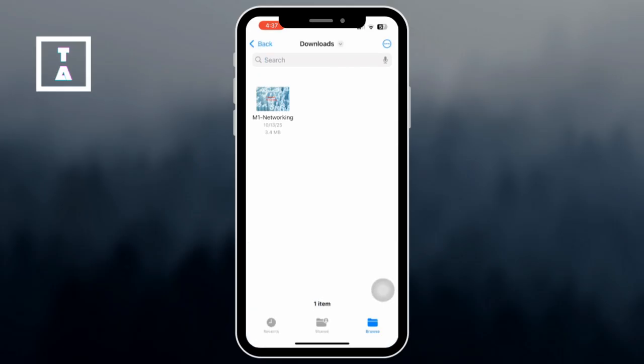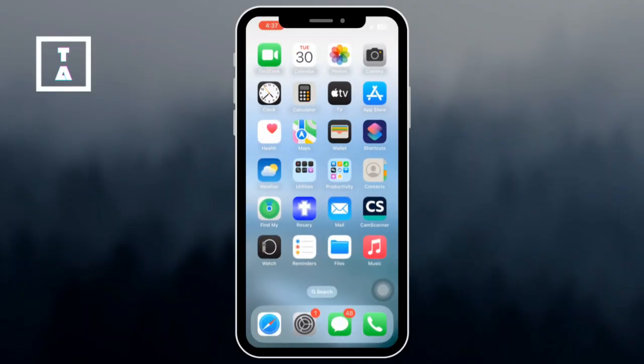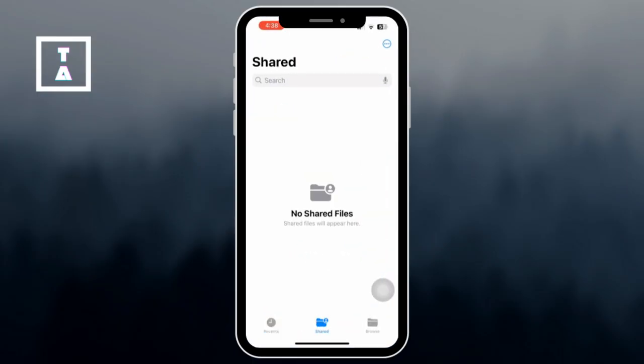Then share files. Tap and hold the file you want to share, then tap Share and choose from AirDrop, Mail, Messages, or third-party apps. And that's it for today's video.